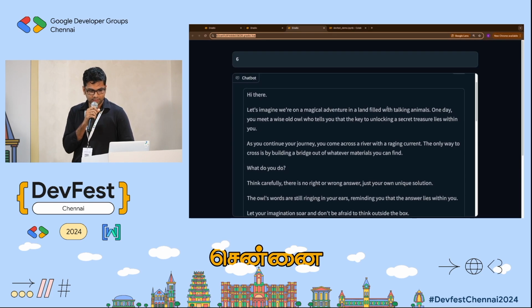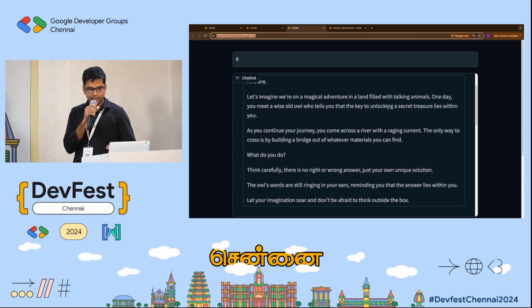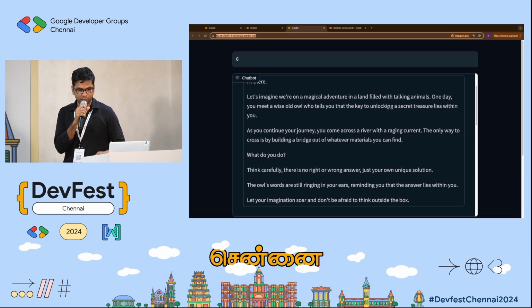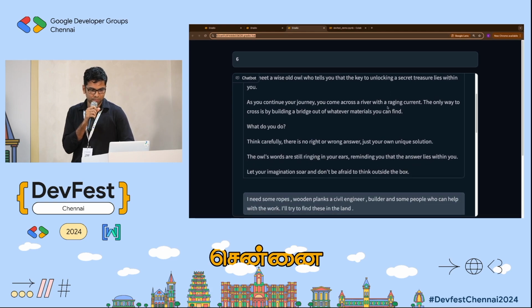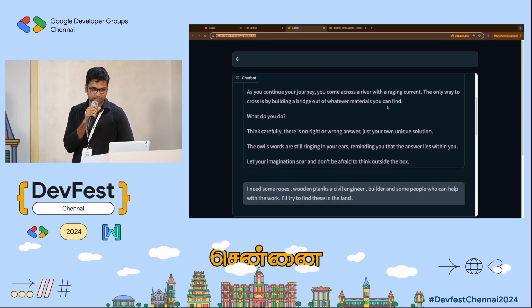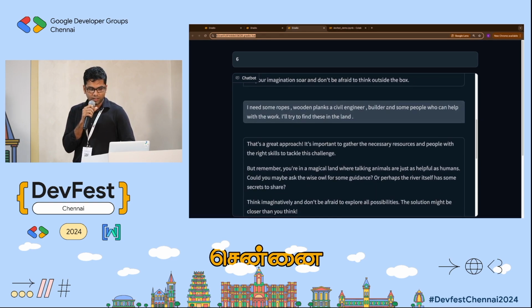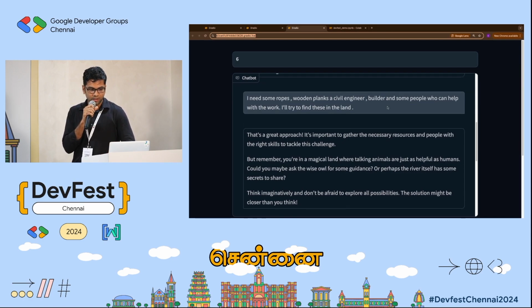Okay. So in this scenario, the LLM has now created a more kid-like scenario. You're on a magical adventure, walking in a forest, and suddenly you see a river and you want to cross it using a bridge. How will you make a bridge? That's the ask. It's difficult for me to answer this question, but maybe a kid can easily answer.